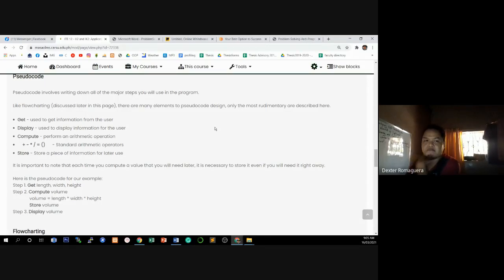programming problems. Like flowcharting, which will be discussed in a later page, there are many elements to pseudocode design. Only the most rudimentary are described here. So we have get. A term we will use is get, to get information from the user. For example, your program, your software, asks for input from the user.